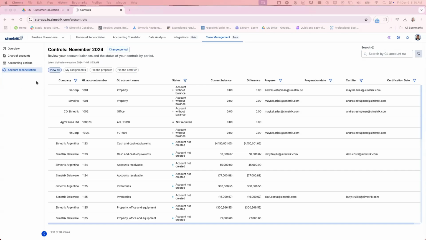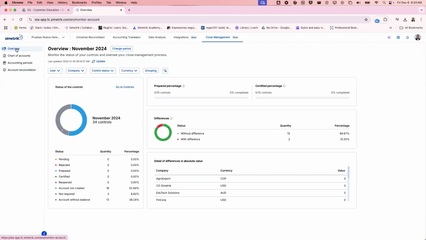When we finish in the account reconciliation, now yes, we can go to the overview. In the overview, we can see different types of information. We have the status of the controls. If we want, we can also press here and go to the controls. We are in the November period. Remember that here on top, you can also change the period.